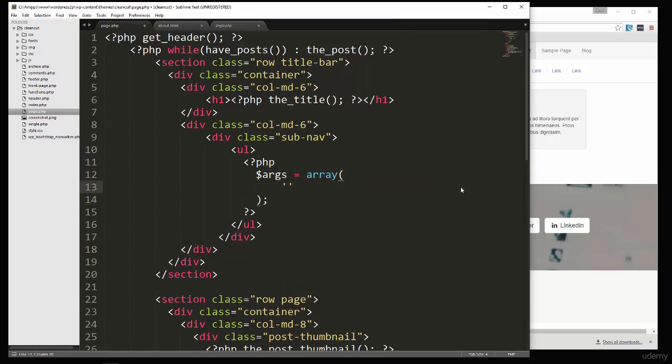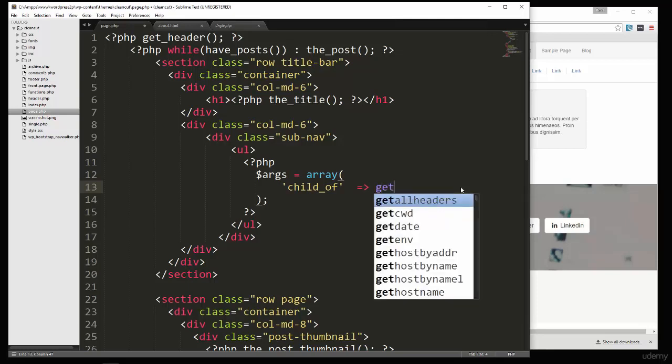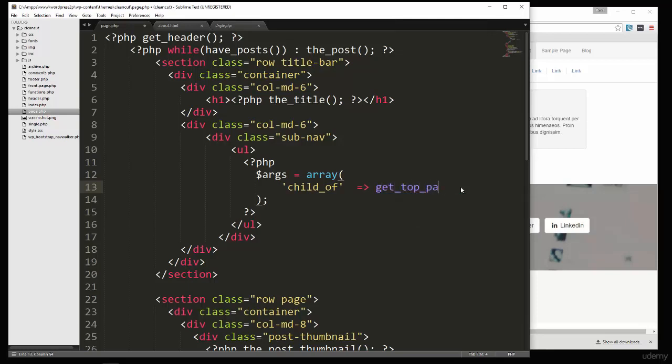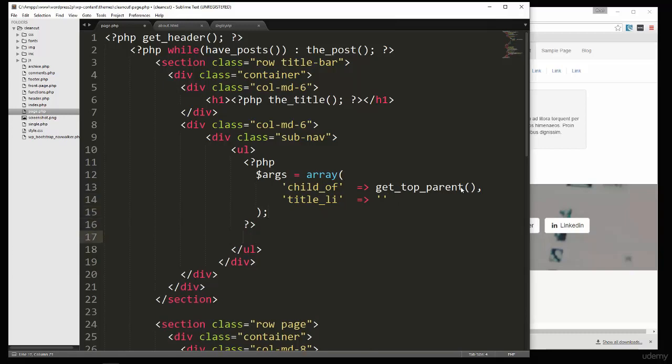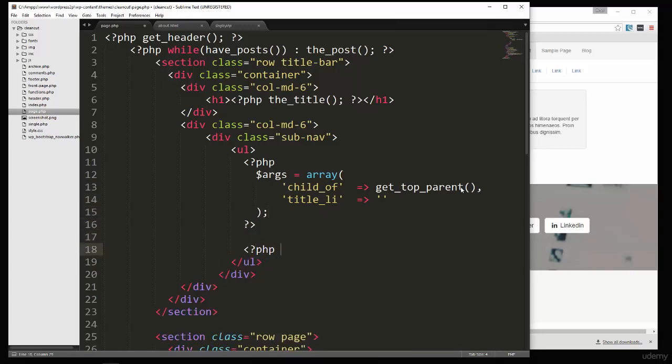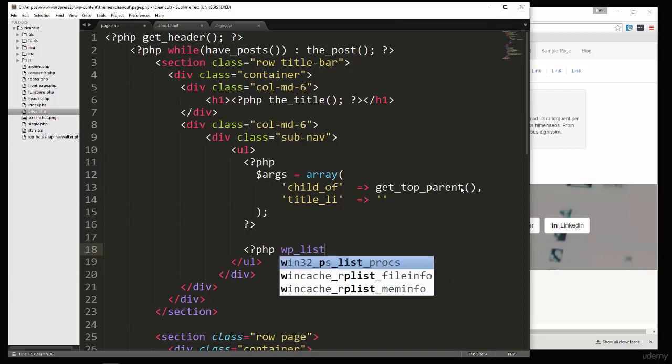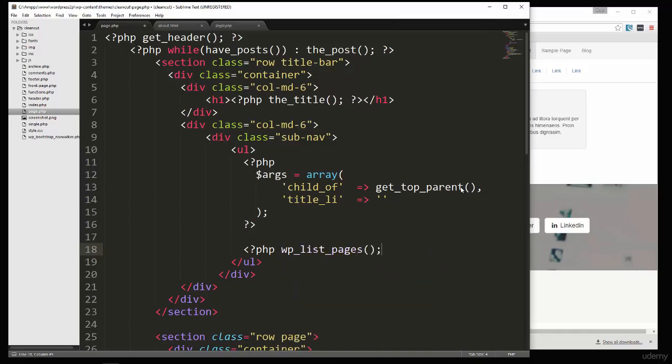And let's do child_of, and then we'll set that to get_top_parent, which is a function that we need to create. And then we want title_li. We just want that to be empty single quotes. Alright, and then we need to call a function called wp_list_pages. And we want to pass in those args.